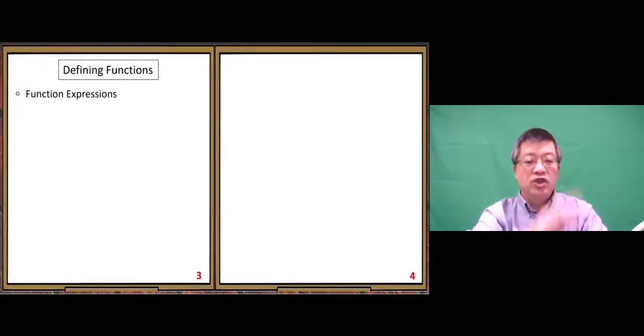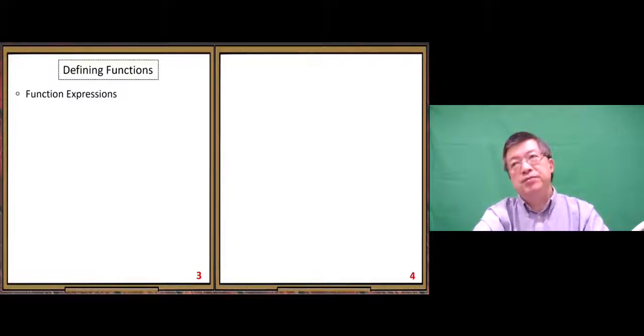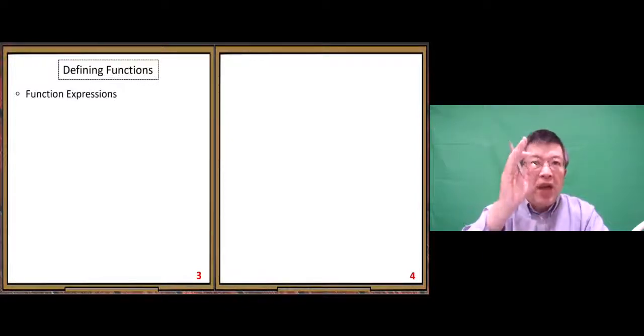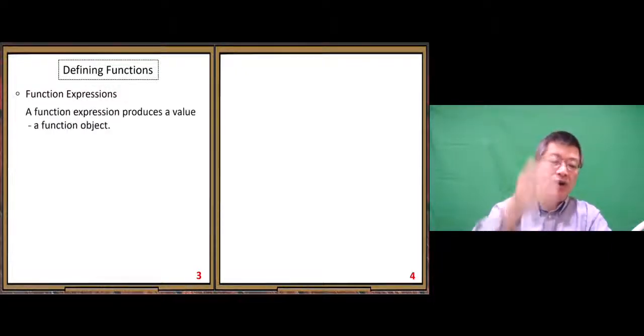The first way is the function expression way. This way we rarely use. Most of the time, people do not use this way. But occasionally, this way is used. And when it is used, if you do not learn this special function expression way, it may not be easy to understand. So that's why we need to learn it.